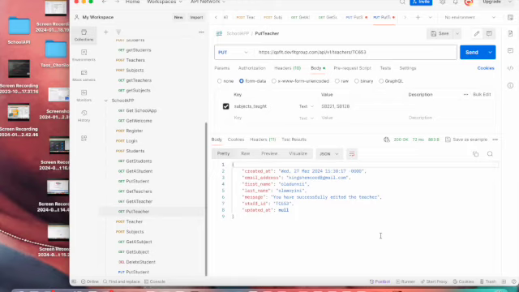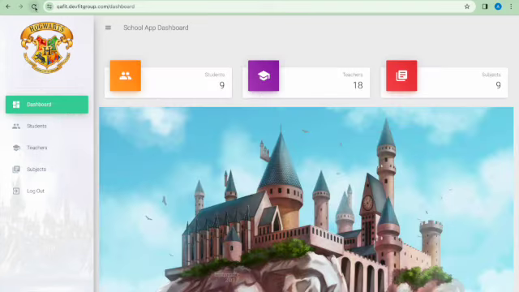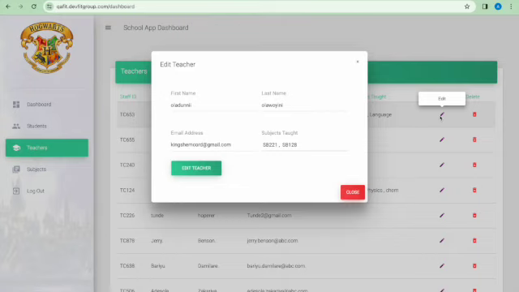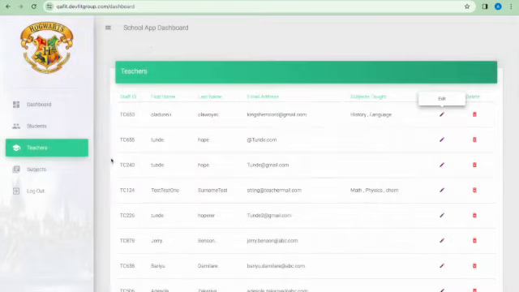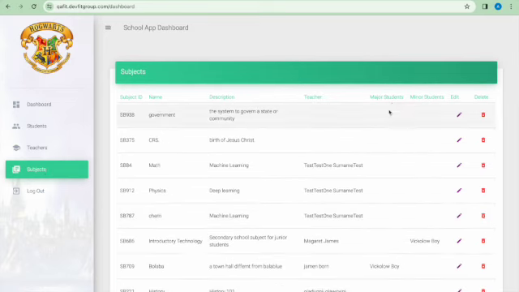So I have updated this teacher. So let's see, is one of the teachers updated? I did it for this first one. So if you refresh, I think you should see. Okay, so history and language. All right, close. Okay, so for subjects, what we have is teacher, major student, and minor student. So we can do that for maybe the first item here.